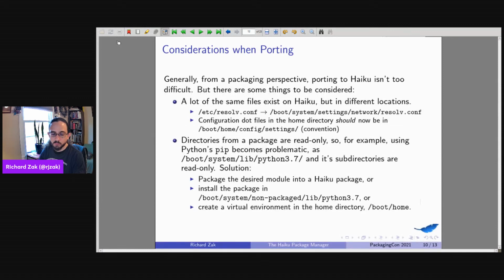So if you are going to be porting software to Haiku, you may have noticed with some of these example directories that these files are not usually in the same place. So I was tinkering the other day with QEMU in Haiku and had to hard-code a setting to say that the DNS resolve config file, it's the same one that you would have in Linux, but in this case, it's just in a different place.